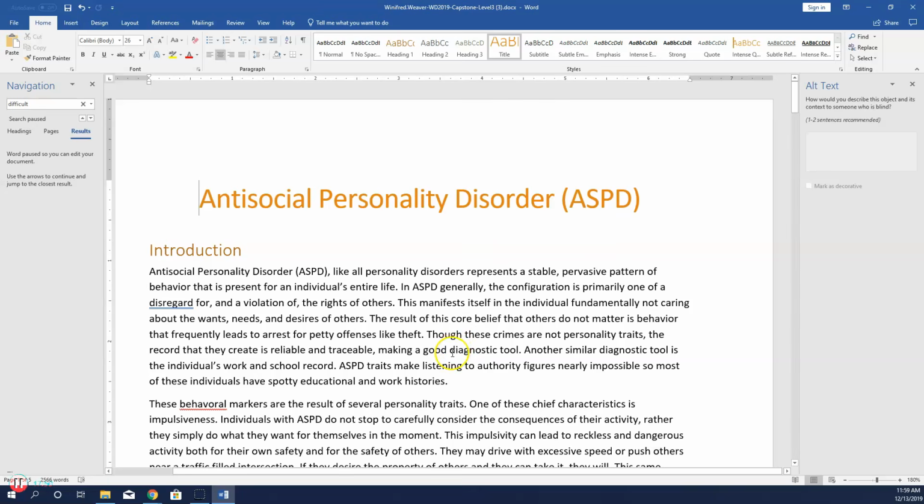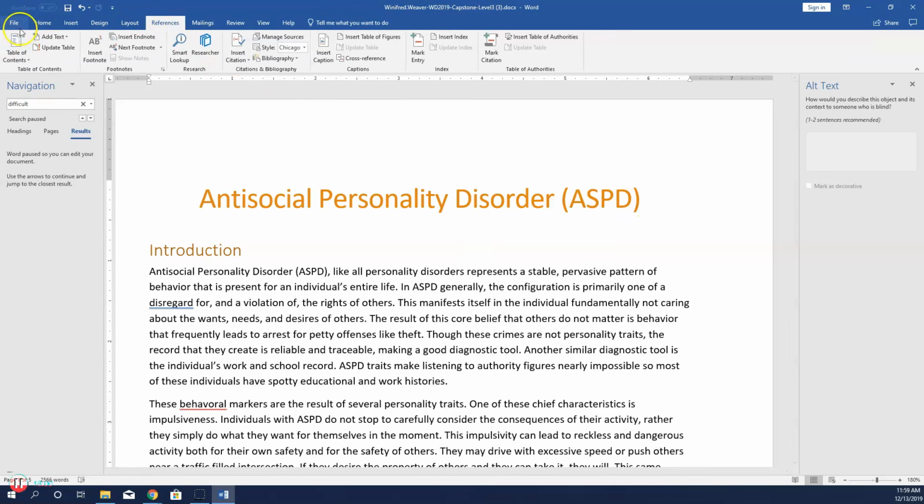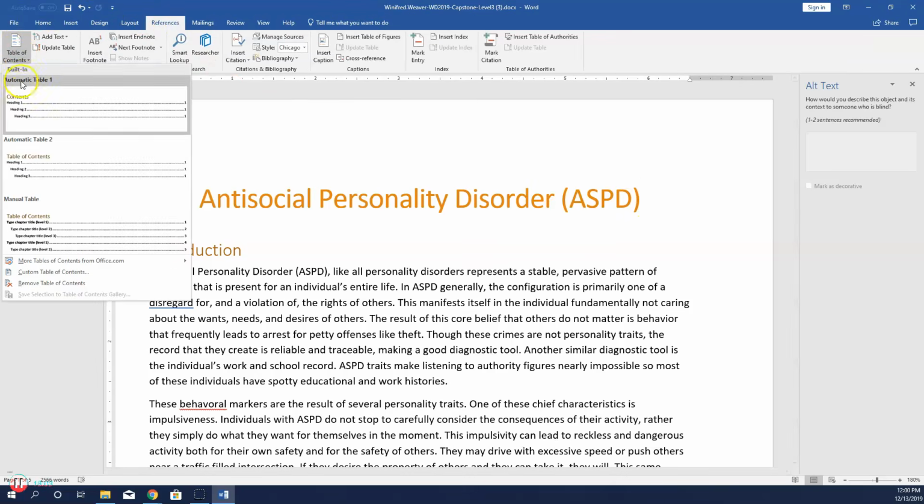Place the cursor at the end of the title after ASPD. Insert a table of contents using the automatic table 1 format. To insert a table of contents, you go to the References tab. Click on Table of Contents, and we're going to scroll down until we get to Automatic Table 1.